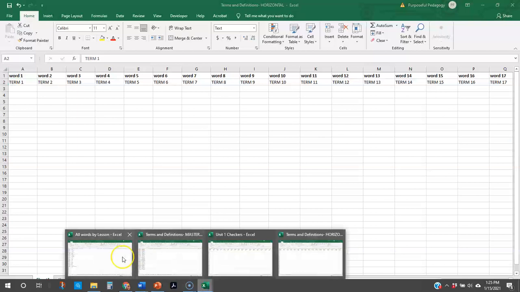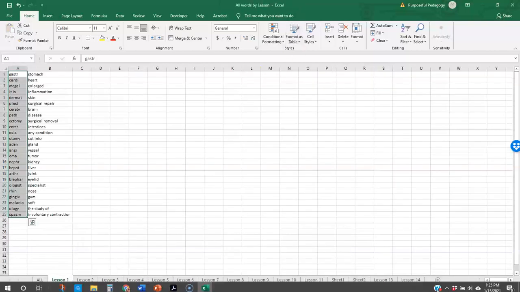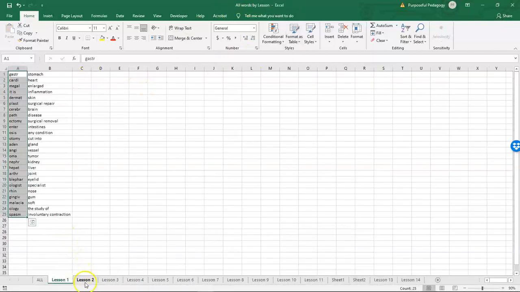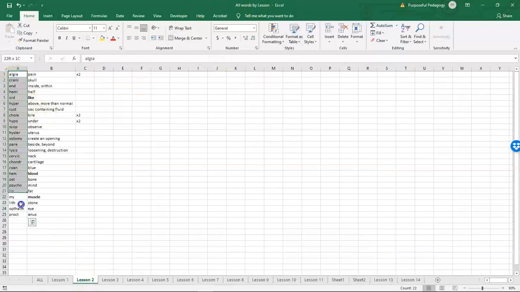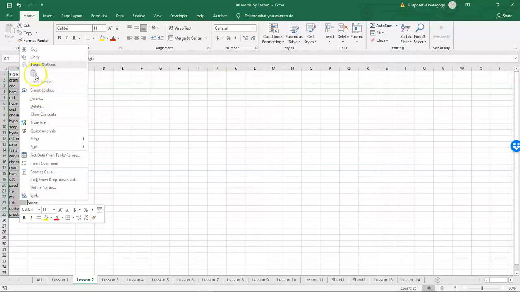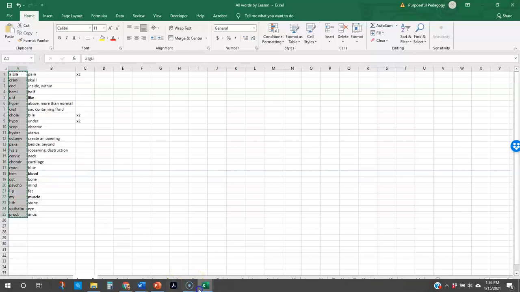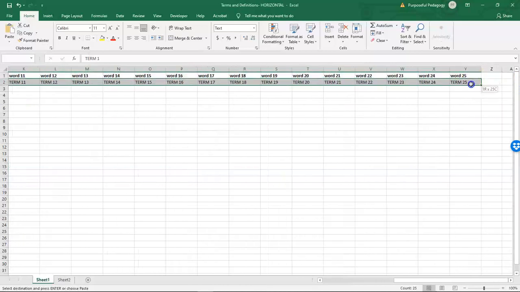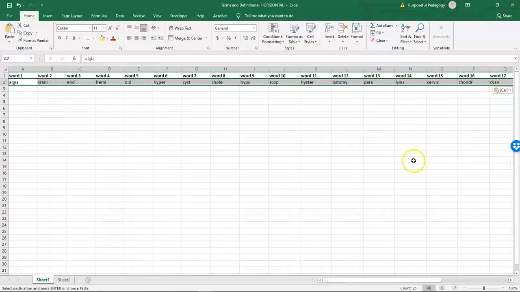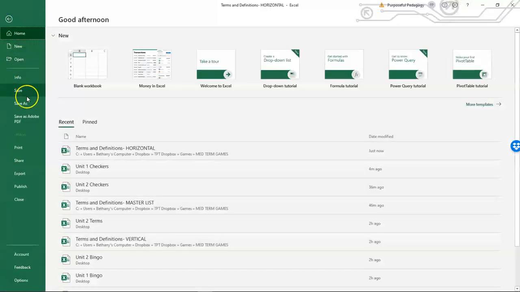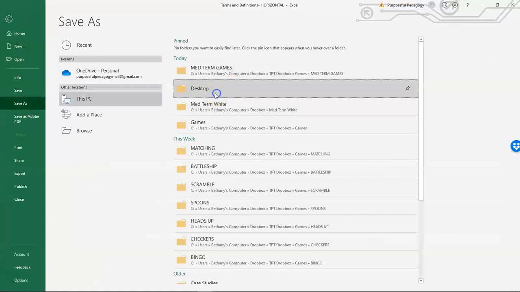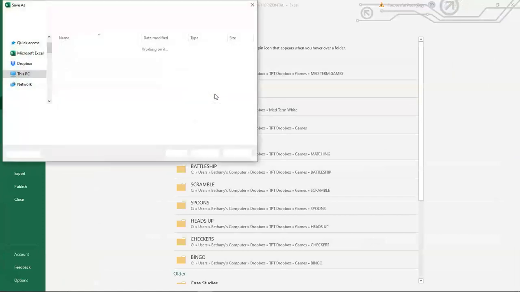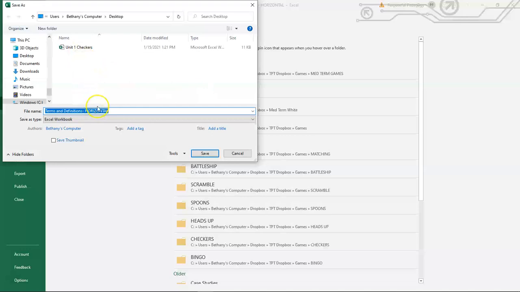And I'm going to go over to that master list again. Let's say that this is my master list. It's not, but let's say it is. I'm going to click on my next one. I'm going to select those 25 again, copy, go back to that horizontal list, drag to 25, transpose, paste it. There it is, ready to go. Now I'm going to save this one. File, save as. I'm just going to throw that on the desktop too. I'm going to call this one Unit 2 Checkers.